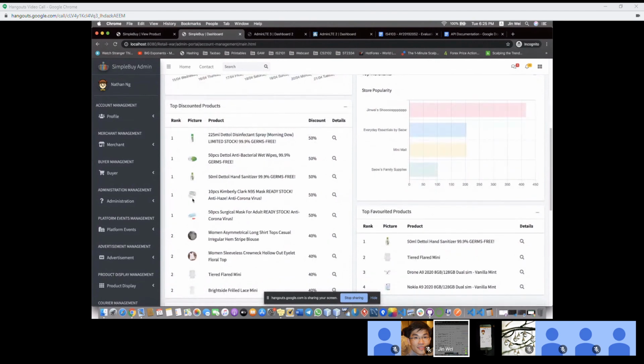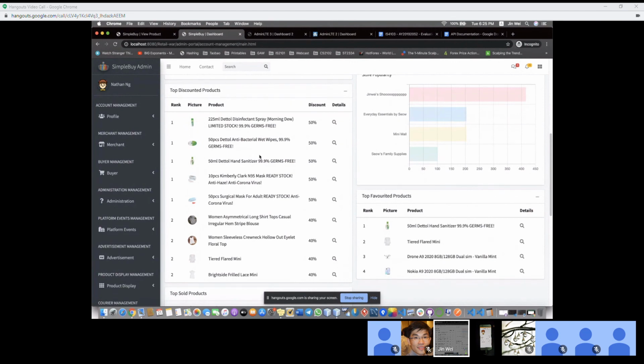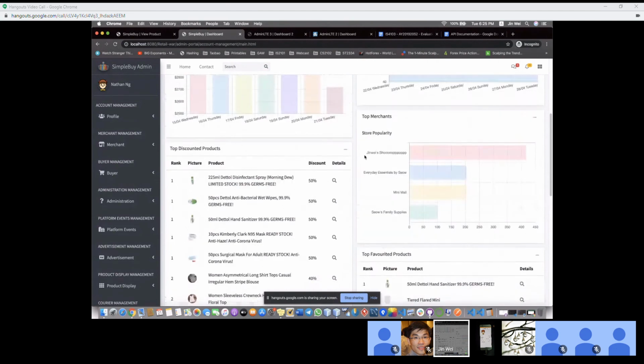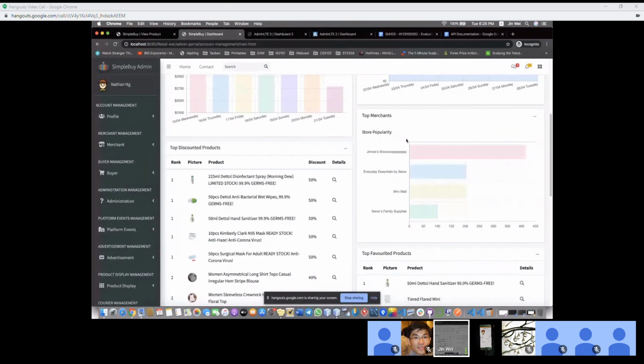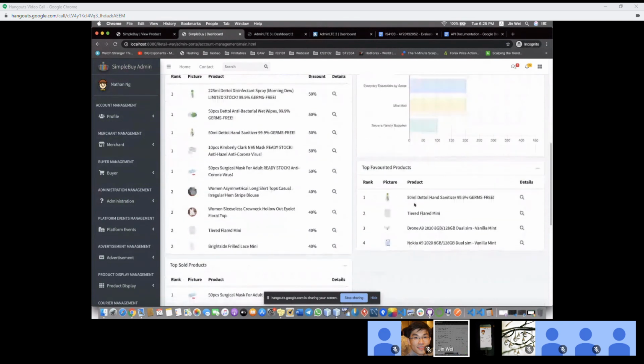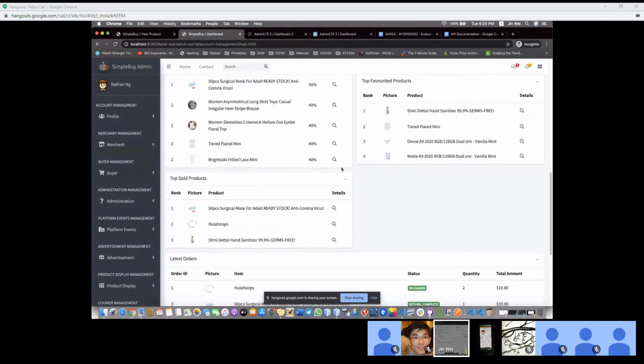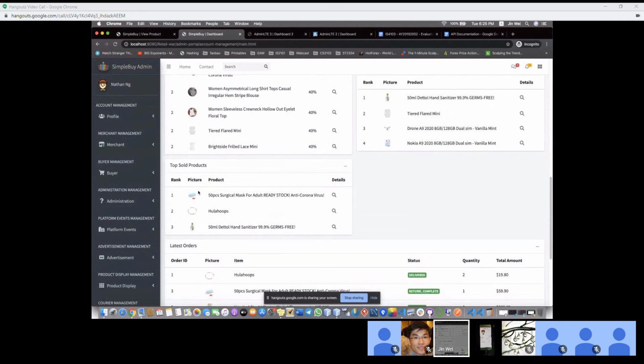Some of these products are from different merchants, so you can click on them to view them as well, but I will click on it later. The next one is the top merchant. You can see the store popularity, filtered by the top 4, and the number of orders on each store. Then the top favorite product, which is the product that has been added to the wish list the most. Here are some examples as well. Then the top sold product is shown here, the most popular product sold on the platform itself.